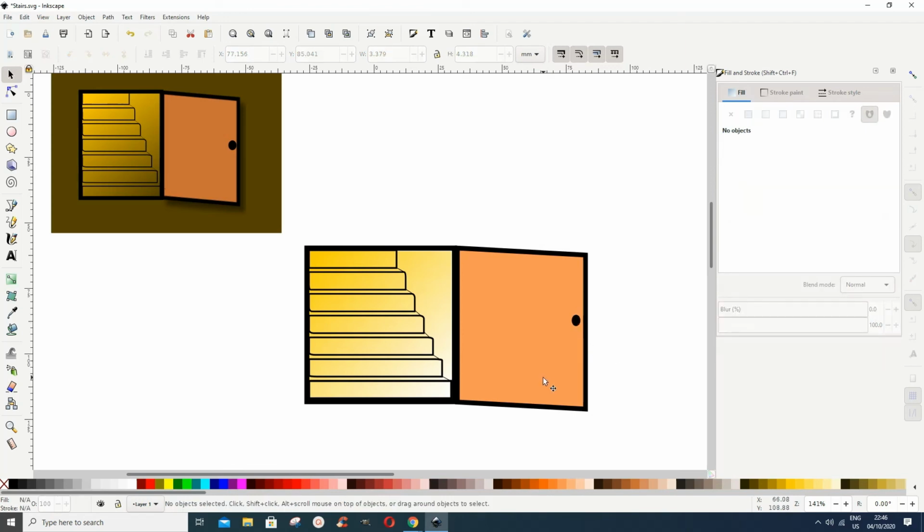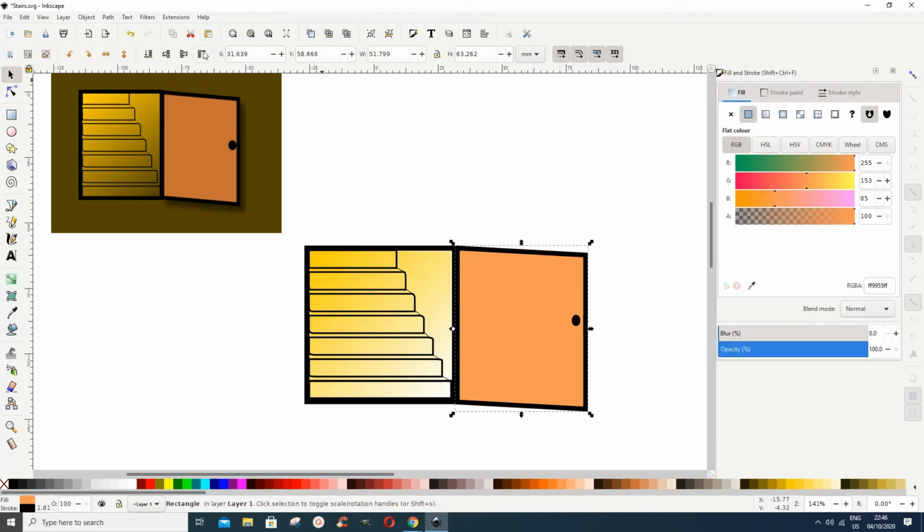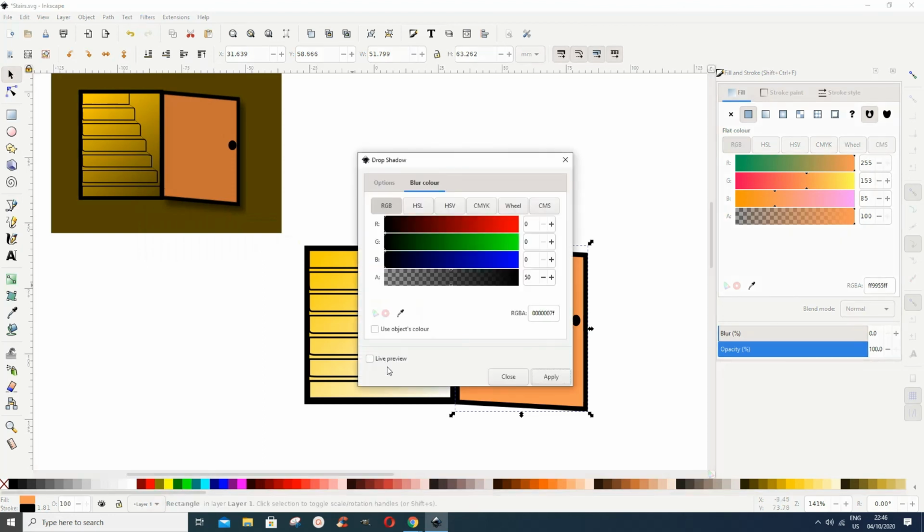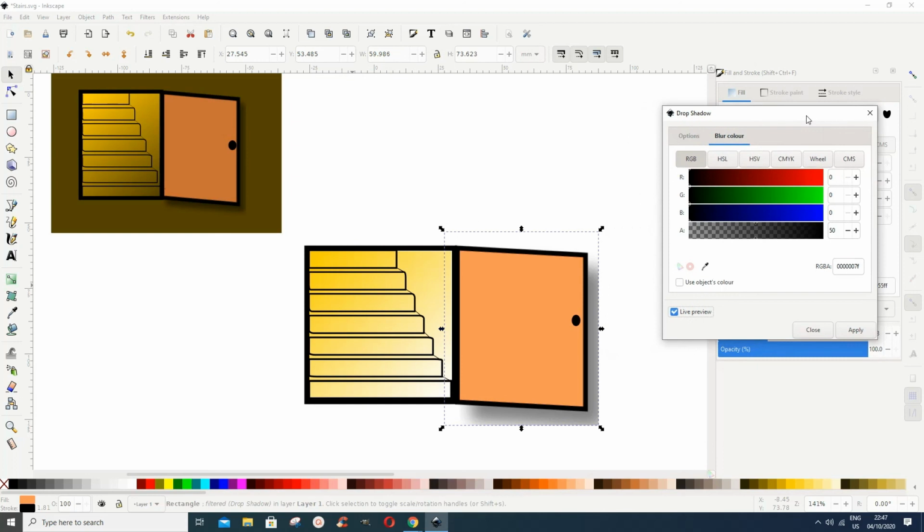Now the next thing I will do is select this and put a bit of shadow there. So we go to filters, and then we choose shadows and glow, and then we go to drop shadow. So let's do a live preview. Something like this is okay. I will just do apply so that we have some shadow here.